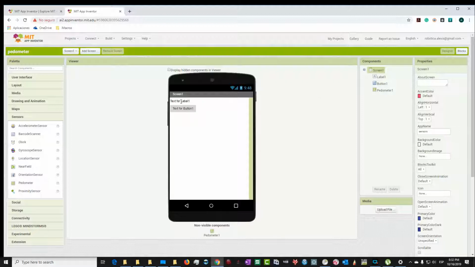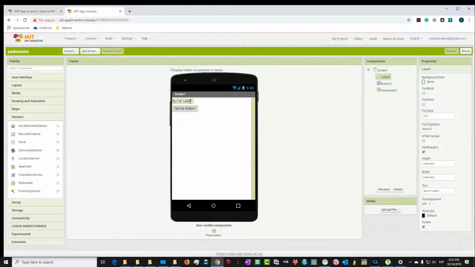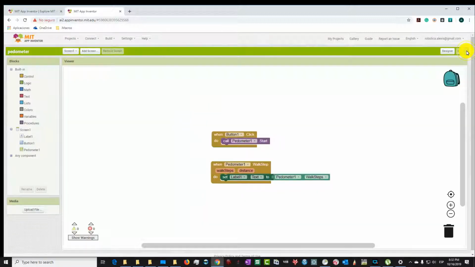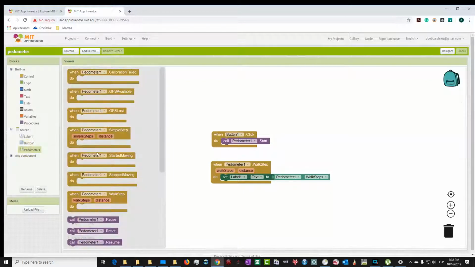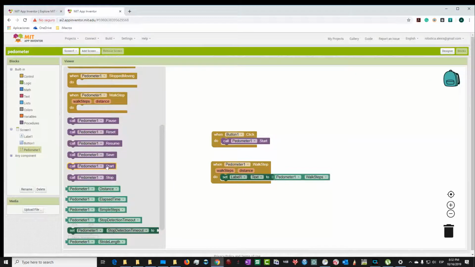So I have a label to display the number of steps, and I have a button to start the counting, and that's all my graphic user interface. And in the blocks section, I have the instructions. When I click the button, I want to start the pedometer counting. Remember, you should start and stop all the sensors, because if you don't stop them, the sensors keep working and you drain your battery energy.